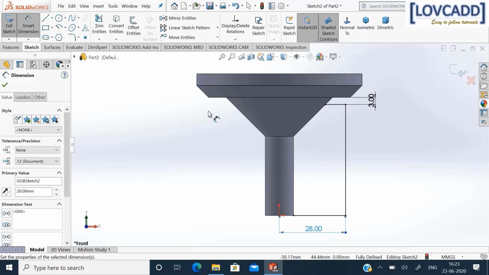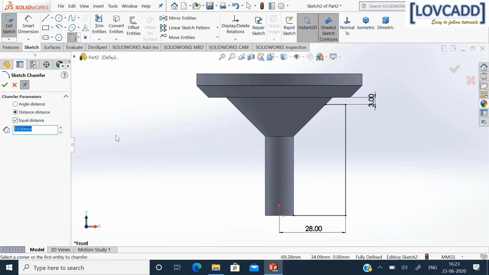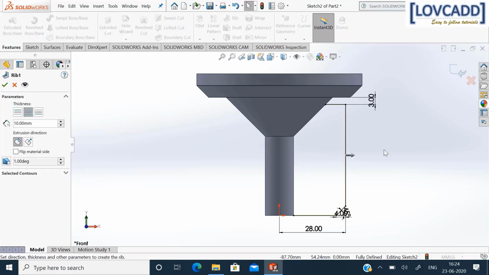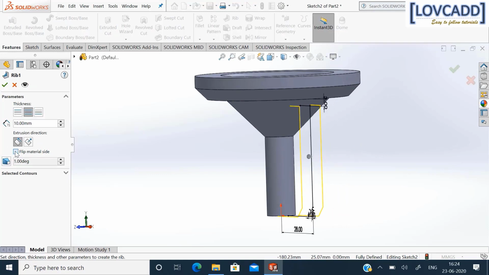Now select Sketch Chamfer, select Angle Distance and the dimension is 4 mm and 45 degrees and select this point. So now go to Features, select Rib, click on Flip Material side and in dimension give 6 mm. Okay.